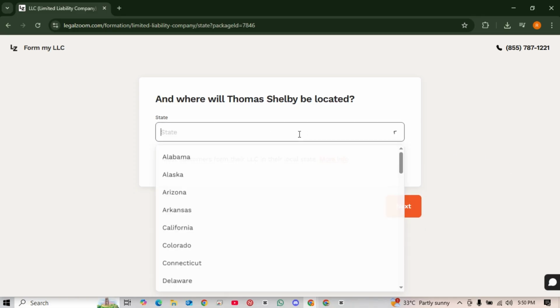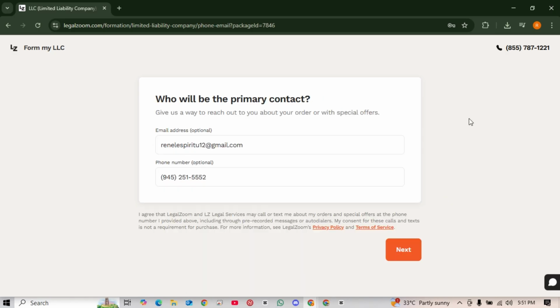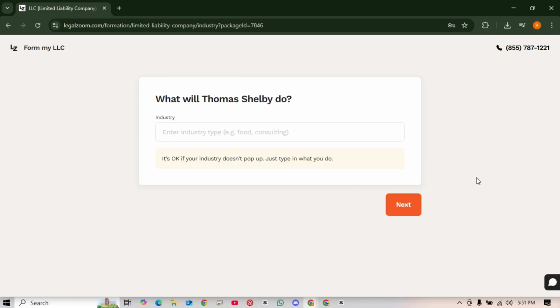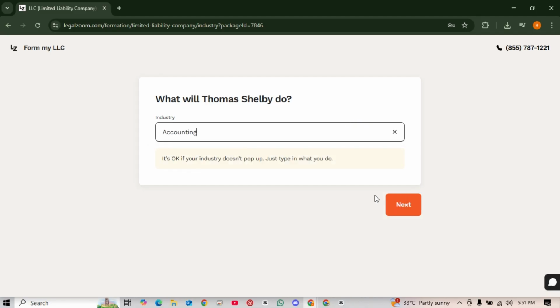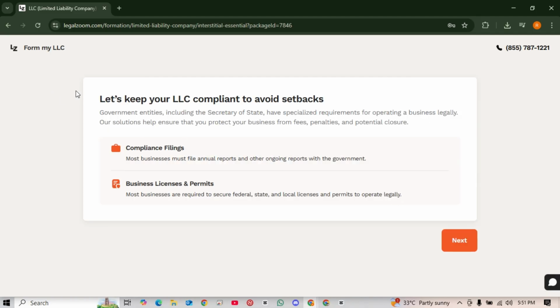Now from here, provide a specific state where your business is located. From here, all you need to do is provide your email and your phone number, which is just an option, and click on Next. From here, input what kind of industry your business is in, and then hit Next. From here, let's keep your LLC compliant to avoid setbacks, which includes the compliance filings, business license, and permits.